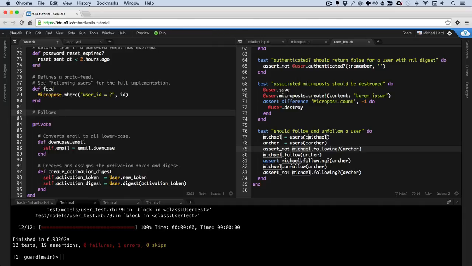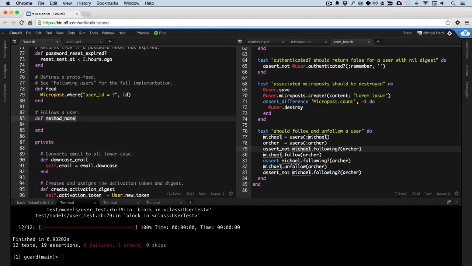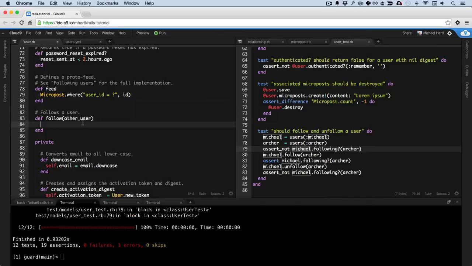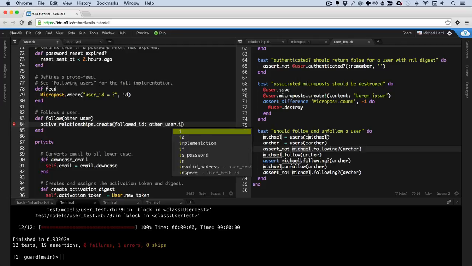Start with a follow utility, so this follows the user. It's going to follow another user here, so let's say other user. And let's think about what this is going to be. So this is going to create an active relationship where the followed ID is this other user's ID. You can look back at our table. Remember, we can create a relationship through the association like this. So let's use that. The followed ID will be other user.id.